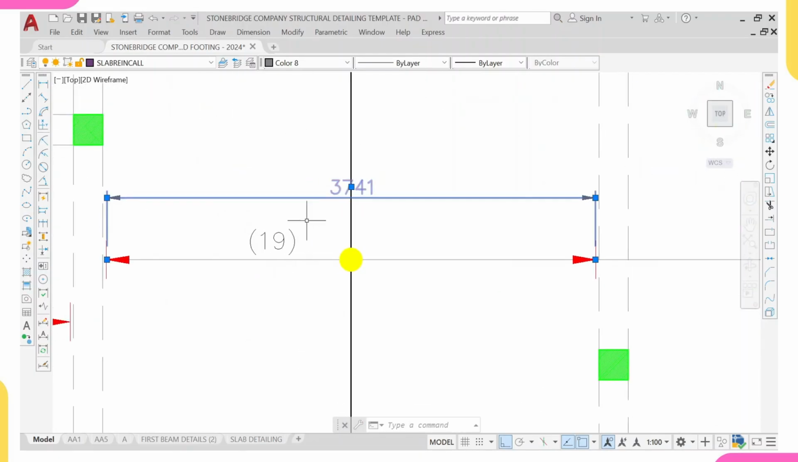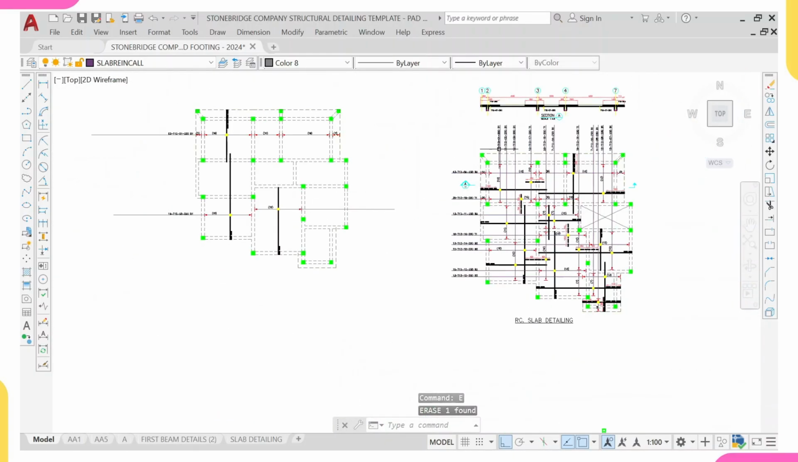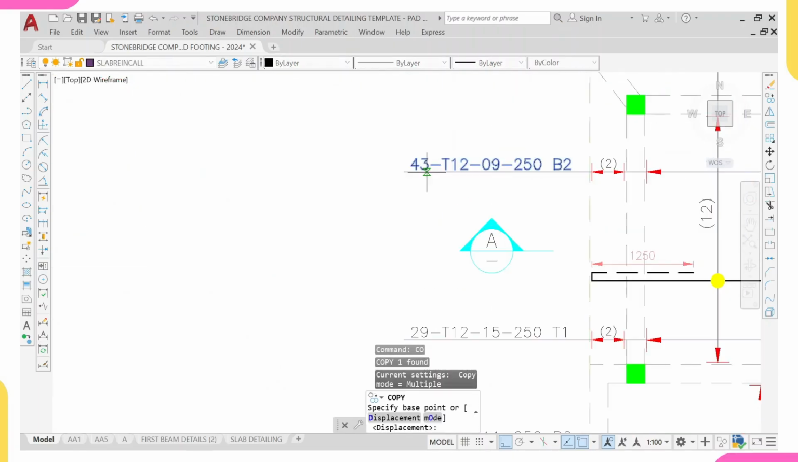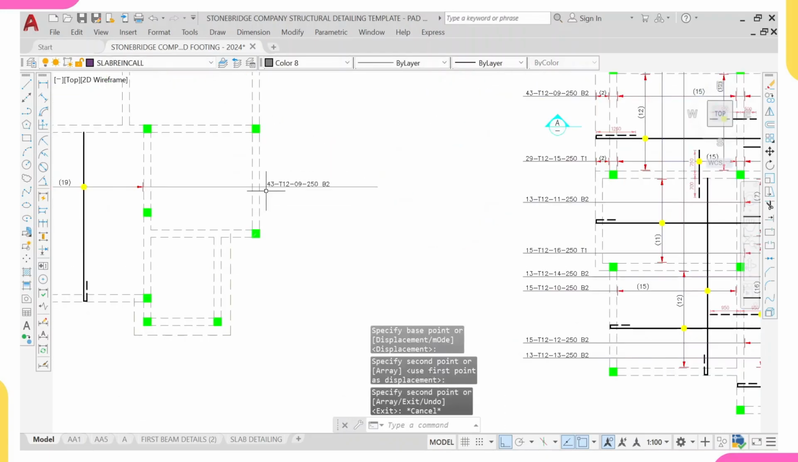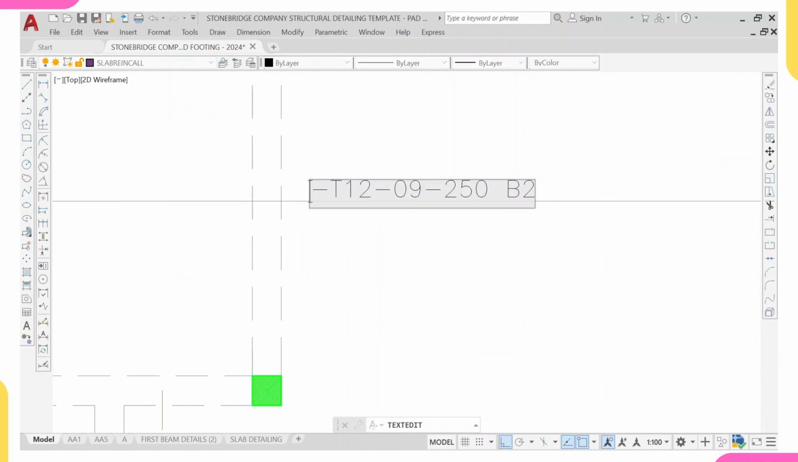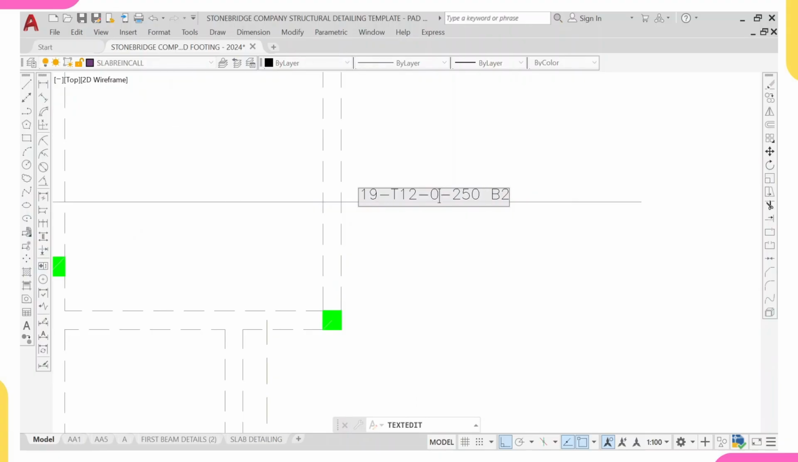I'll click on this, do E, enter, and erase it because I don't need it again. I'll come over to this point and copy. I don't have anything like that here, so I'll just copy this one, CO, enter. I want to copy from this point, then come over to this point and place it. This is just 19. So I'll double click. I'm having delete 19 at T12. This one is 03.